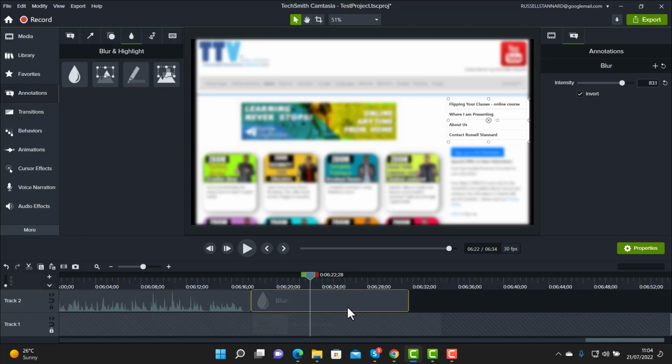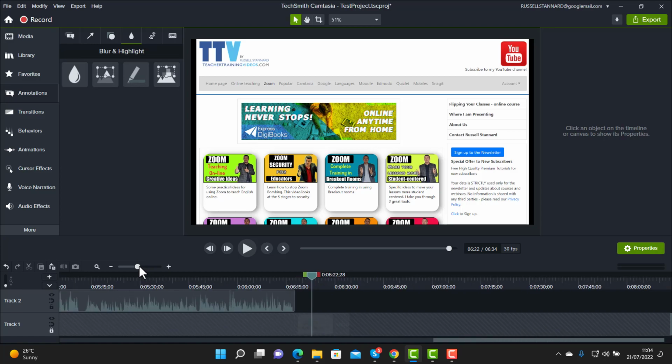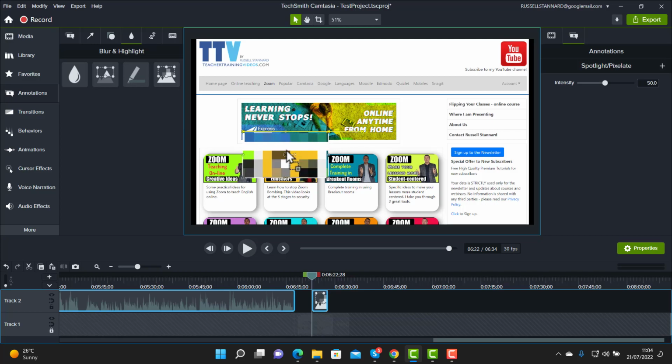We're going to delete that, and we're going to now work with not the blur tool, but the pixelate tool. Now, if I come up to the top here again, I'm in the special section here. So I'm on annotations, and then I'm in special. And this time I'm going to use pixelate. Now, it works in a kind of similar way. You can drag it onto the screen and pixelate anything.